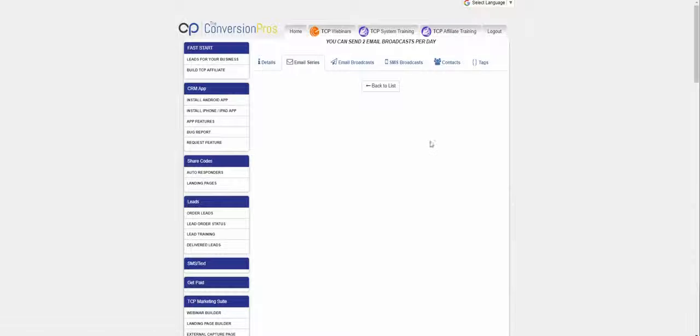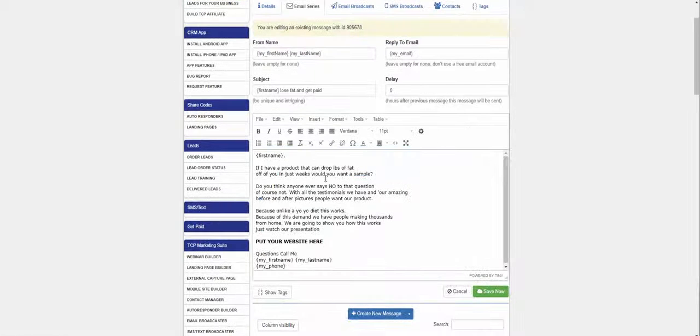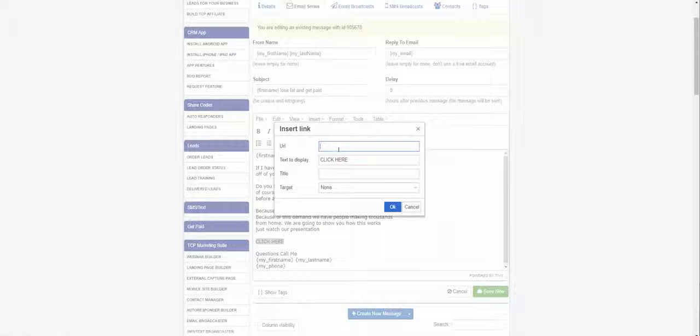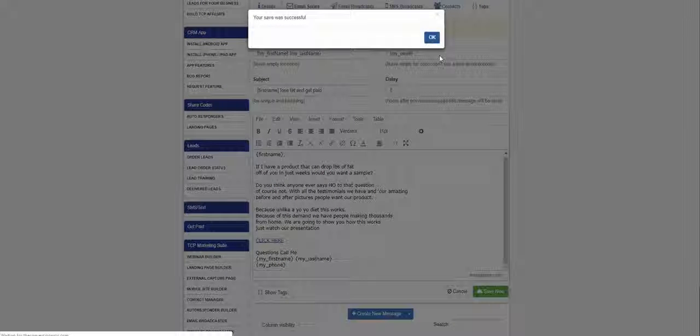hit email series. And now we have all the emails that are pre-written, but you want to edit each one. So you edit it, and you want to make sure it says what you want it to say. You can easily change the words, but it says put website here. Well, you have to delete that, so I'm going to hit delete. And I'm going to write click here. I'm going to mouse over it. I'm going to link, and then that's where I'm going to put the link for my landing page because that's what I want them to see. And you notice that hyperlinks it. It makes it clickable.